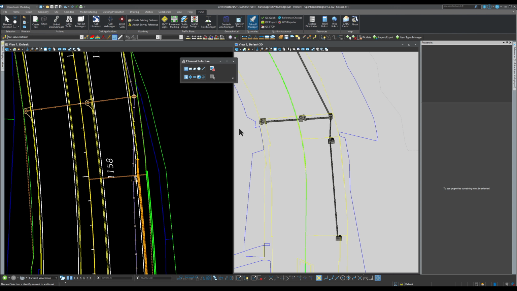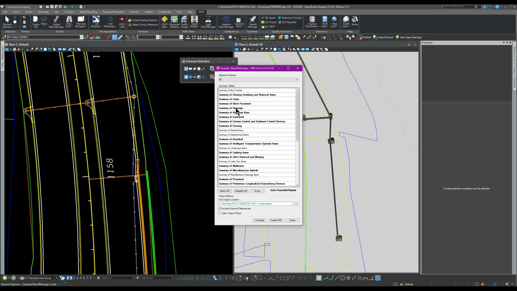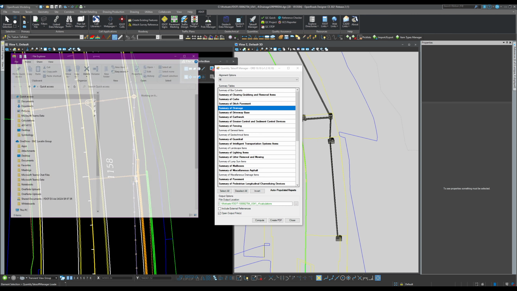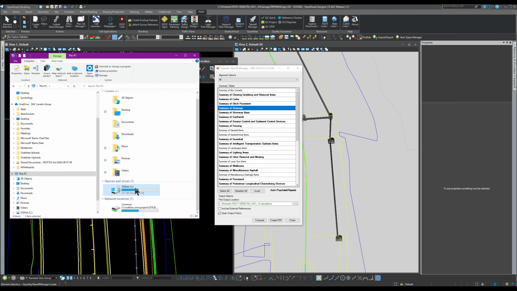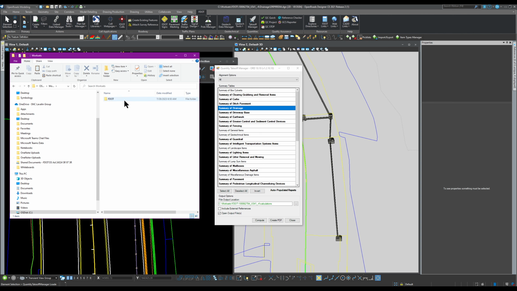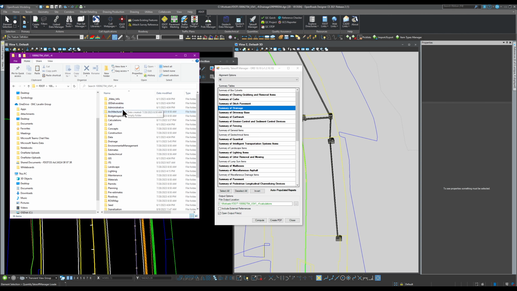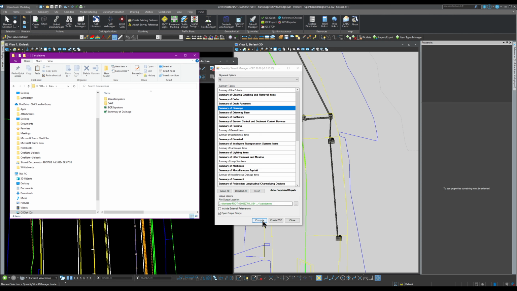Let's do Takeoff Manager. Let's go again to drainage, and then let's compute. Oh yeah, I love to do this. Hold on. Before I do that, I want you to see it happening in real time. Work set FDOT for calculation. Here we go. So let's do compute.